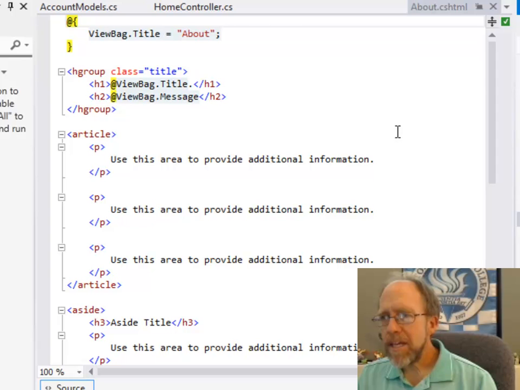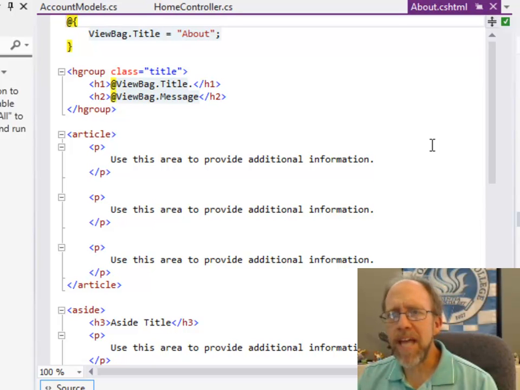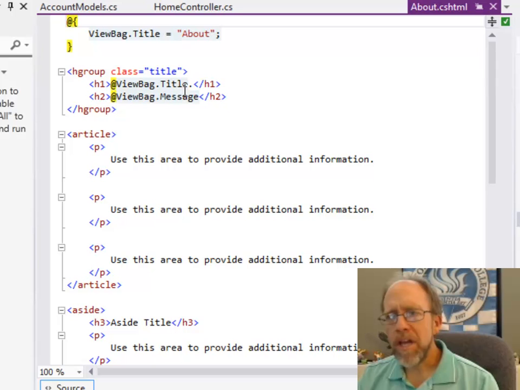This looks like just nice, pure HTML. Well, not exactly pure HTML. You've got this at symbol here, but even that's relatively straightforward to see what's happening. I've got this thing called a view bag, and I'm actually in the view, and it seems to me that the view bag is displaying information very easily.